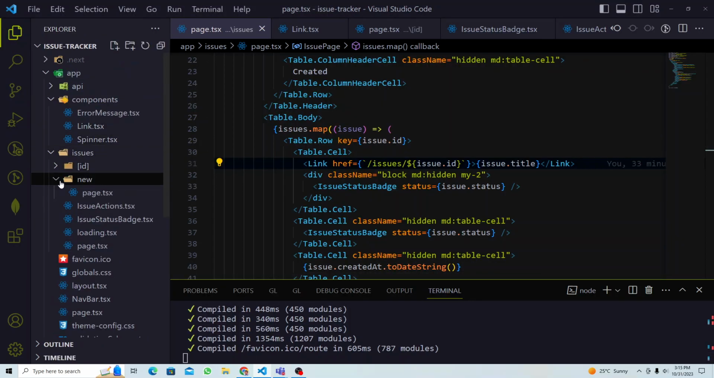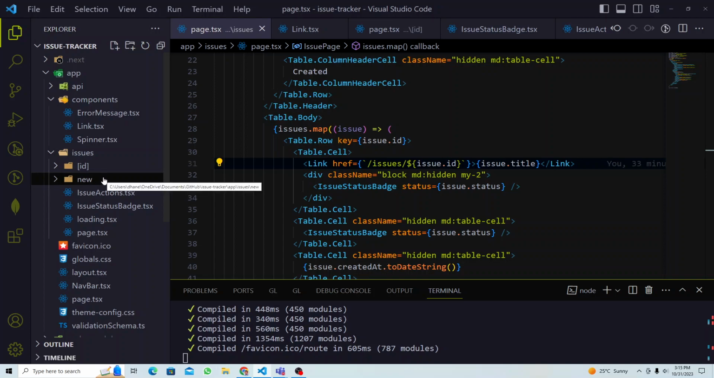If you have many routes here, like we have our ID routes, and you have new routes for the new page, basically creating the new page, and there is no skeleton for that particular route, then this loading route will always load, because that is inside the issue.